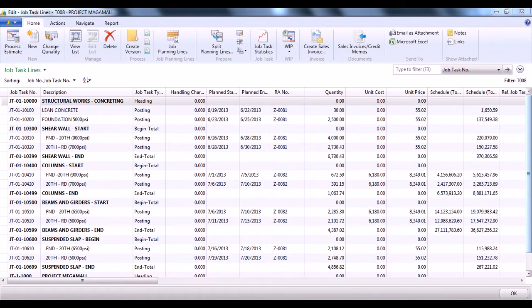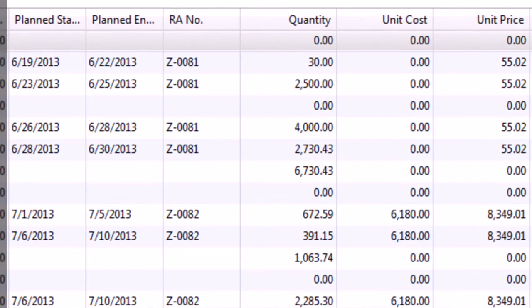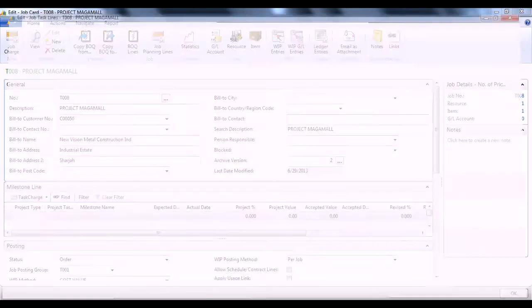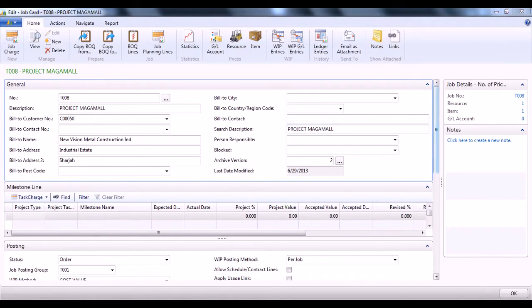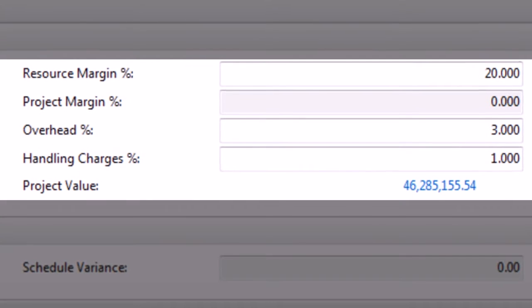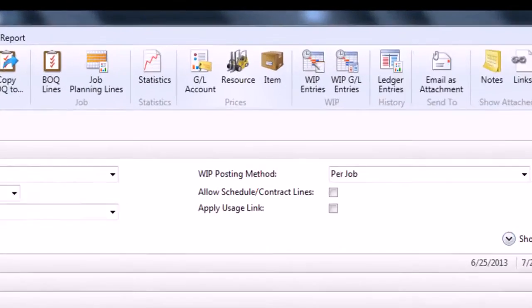Once a rate analysis card is attached to the BOQ, the system automatically calculates unit cost and unit price based on the quantity defined. Very often the customer would negotiate on total project value. It could be done in two ways. Either change the project margin percentage in the project job card, or identify the key equipment in a project and we can make the changes.